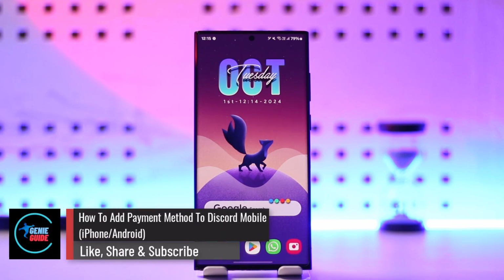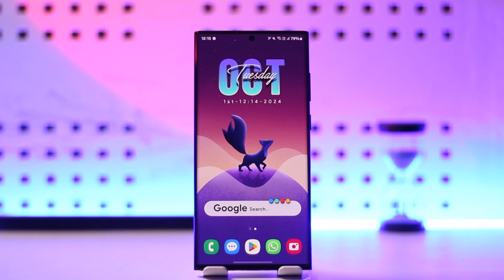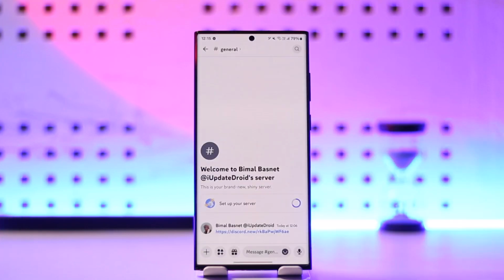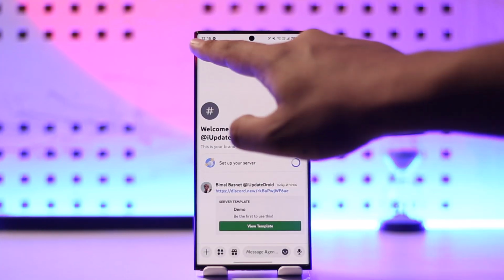How to add a payment method to Discord Mobile, either on iPhone or Android. The process to add a payment method on the Discord Mobile app is the same for both Android phones and iPhones. So first of all, open up the Discord application. This is the type of interface that you will be able to see.